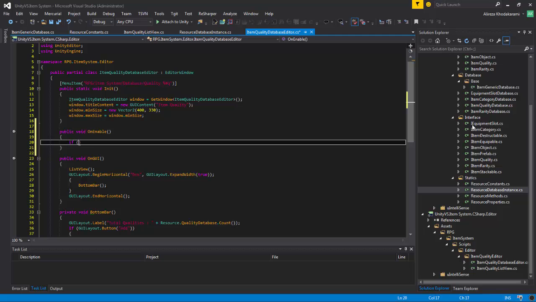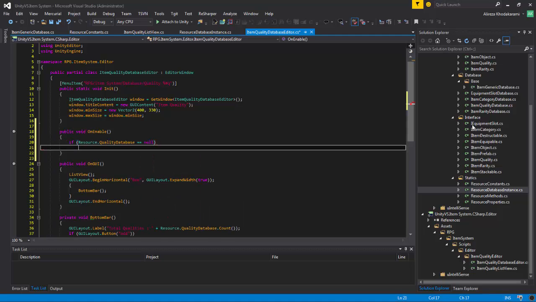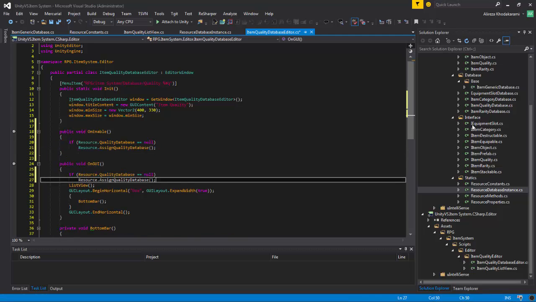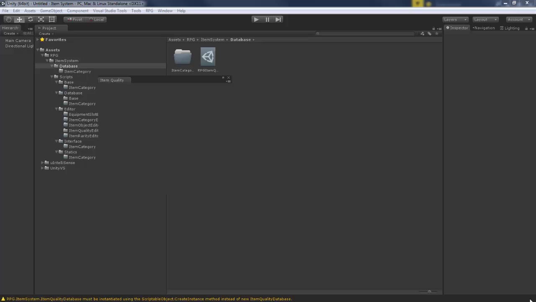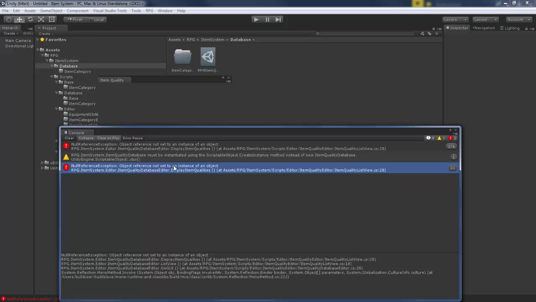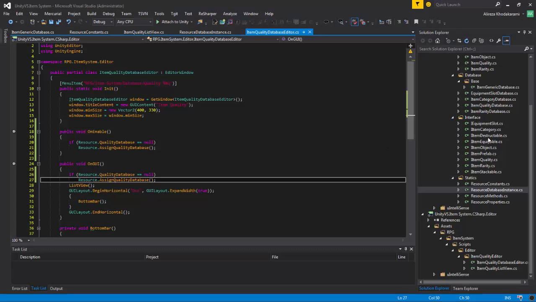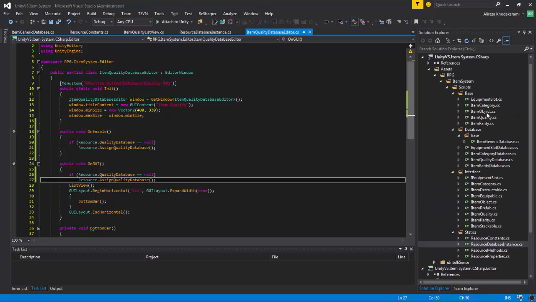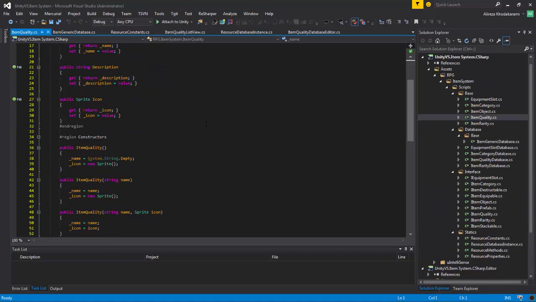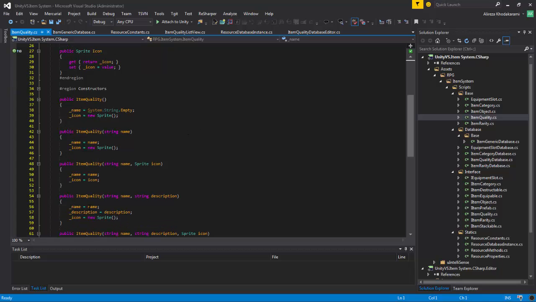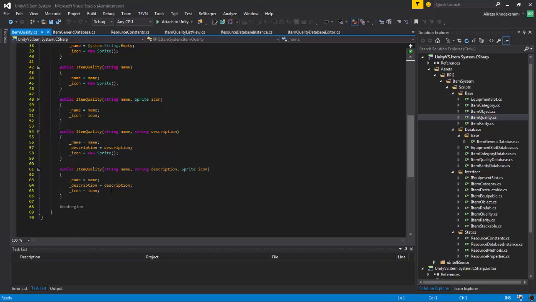Now inside my mother script, I need that enable again. Here we say if resource.qualityDatabase equals to null, then we say resource.assign quality database. And I want the same thing on top of the onGUI. Coming back now, we should be happy. Null reference. Why null reference? Did I forget the constructor of item quality? Name. No. Icon.